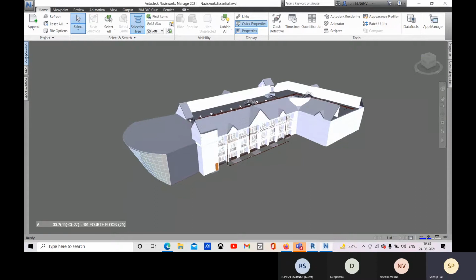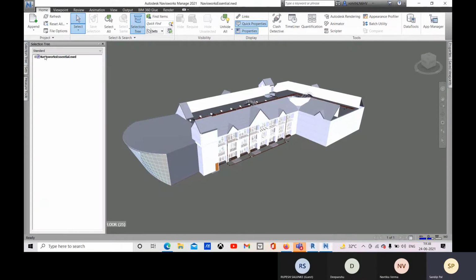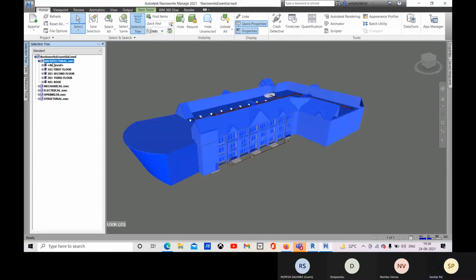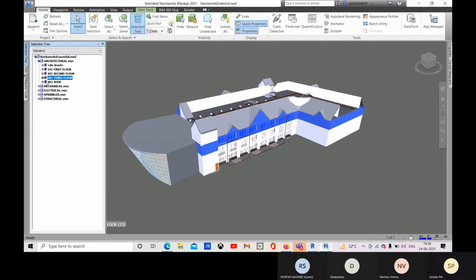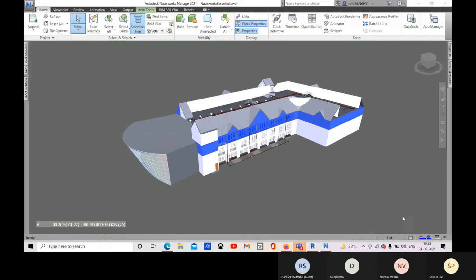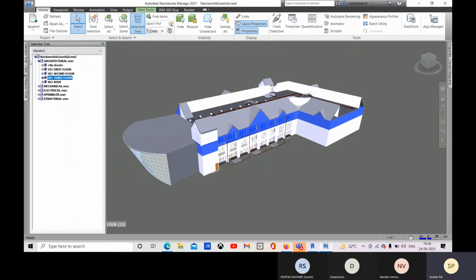Now, see in the selection tree, here you can see that this is the Navisworks Essential NWD file. And within the NWD file, we have all these NWC files. And in that, all the components are divided as per the level that you already know. So selection tree, and here we can open up.